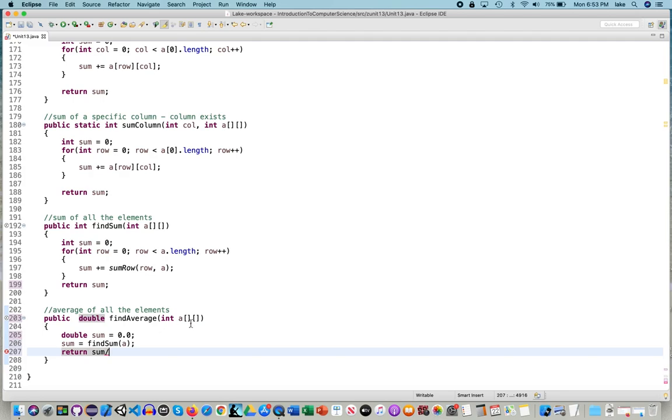But the length of the array, remember, is going to be a dot length times a zero dot length. Remember how 2D arrays work. You can't just do a dot length like in the 1D array, because in the 1D array, if I just do a dot length, it would just get me, in this case, how many rows there are. I need to multiply by the number of columns to find how many cells I have in all.